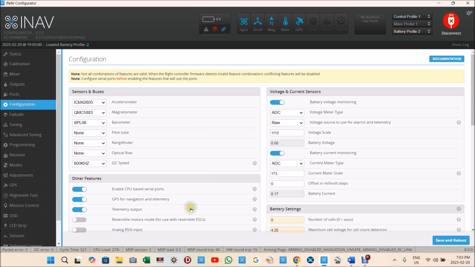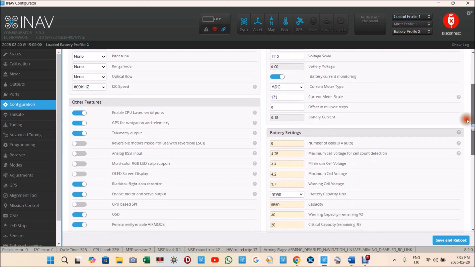you must have the black box on if you want to get the logs. If you want to keep the logs so you can display them on a display device like Google Earth, you must have the black box flight data recorder on, this one right here. That one must be on.